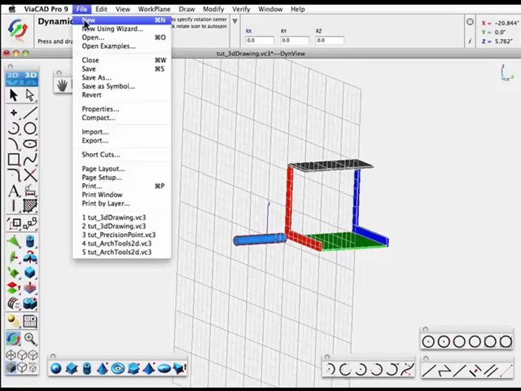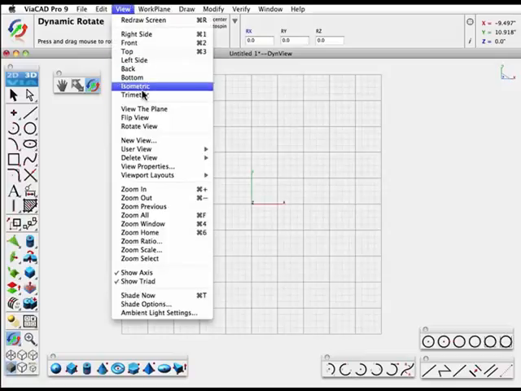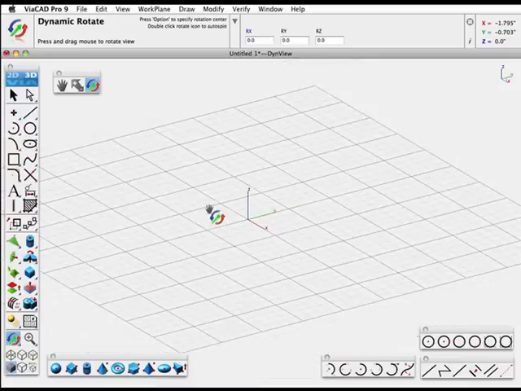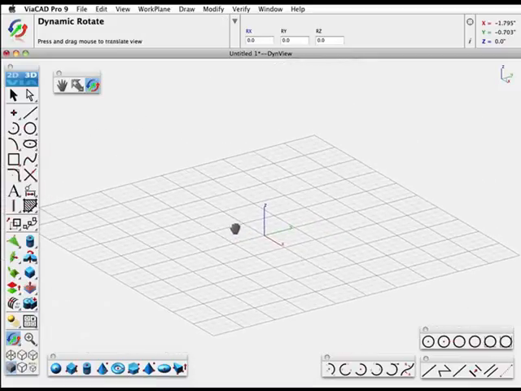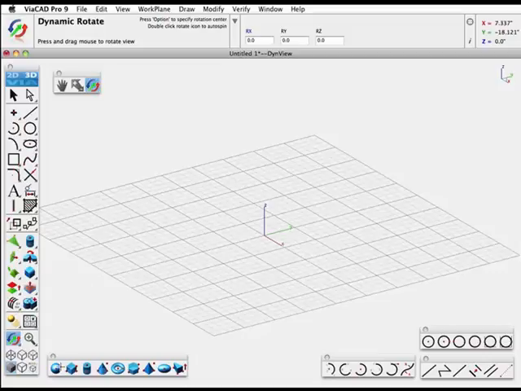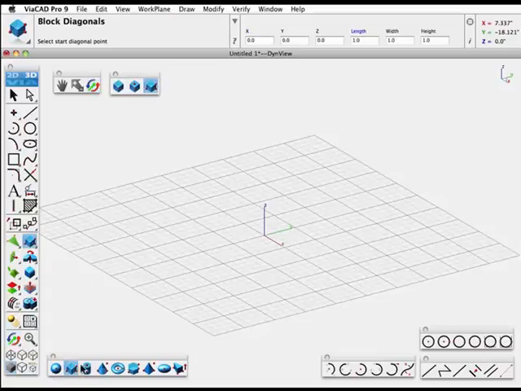Now, from the File menu, just select File New. And make sure from the Work Plane menu that your grid is active. If not, choose Show Grid. These are the shapes used to create 3D drawings. These are called primitives. Each of the different types of primitives have sub-tool menus to give you options for draw methods.